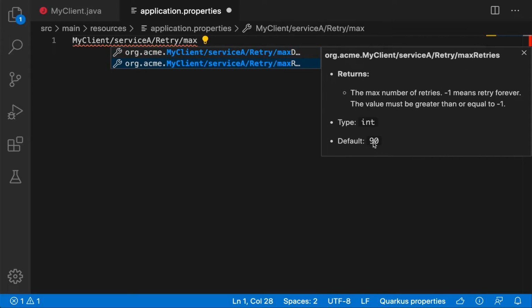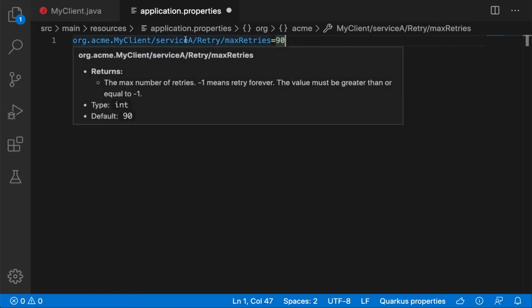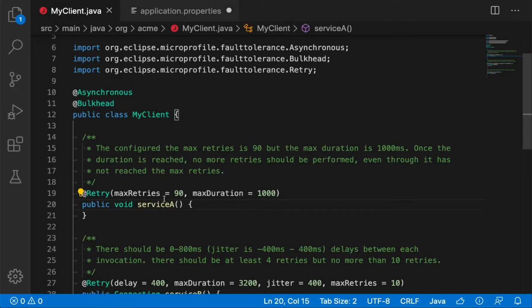So this one has a default value of 90. So once I hit the completion option, we do get the default value right here. Hovering over, as always, brings documentation, and go to definition takes us back to this method.